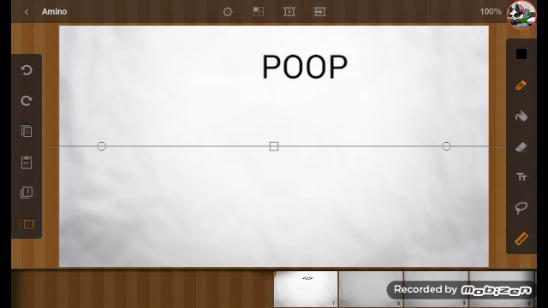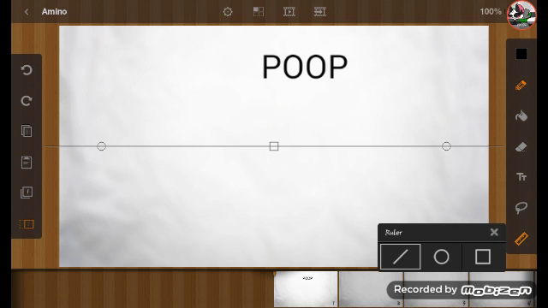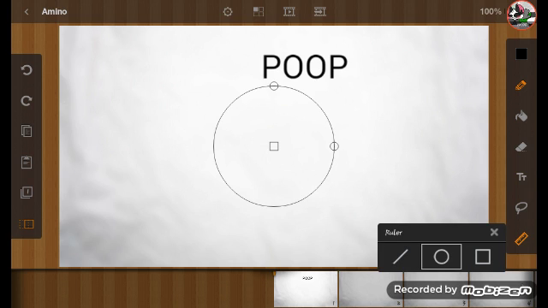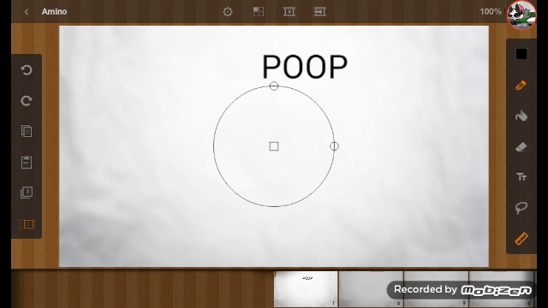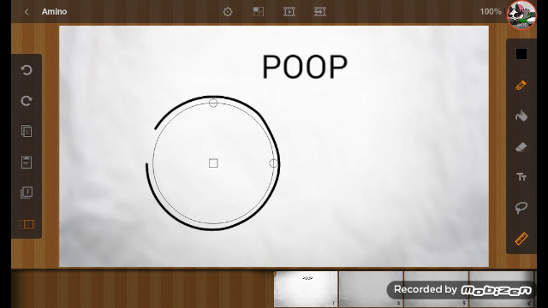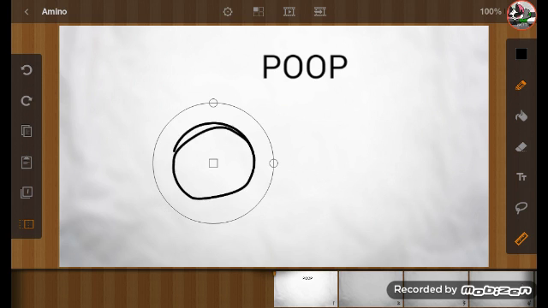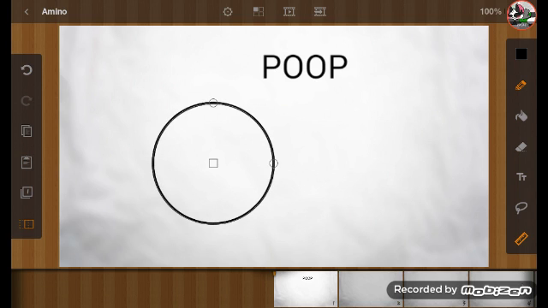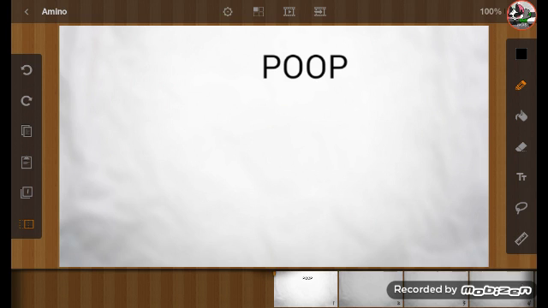Press and hold it and you get like square and circle options. I like using circle options because it's a lot easier, but with the circle option it's a lot easier to mess it up. So if you want a nice neat circle, you have to take it easy.